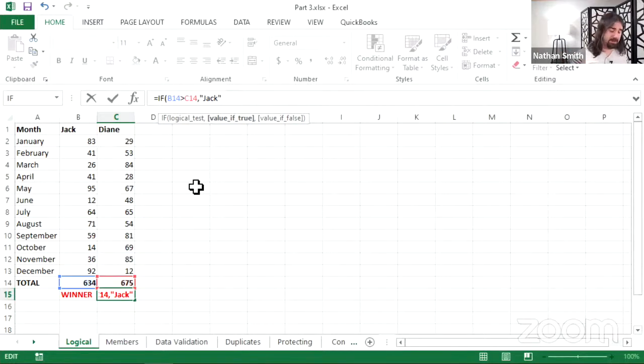However, if that's not true, and spoiler, it isn't, we need our value if false. So I'm going to put a comma after the quotation marks around the name Jack. And then I'm going to type in quotation marks, as you might imagine, the name Diane. I'll put another quotation mark to close it out, and I will put a right parenthesis, shift 0, right after that. And that's my formula.